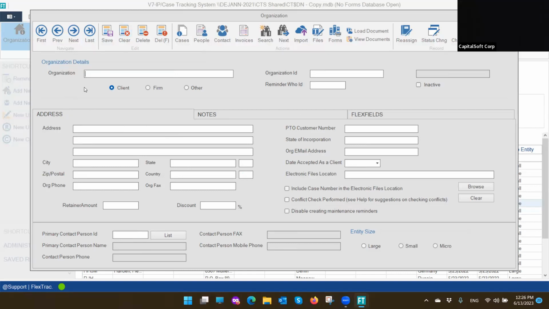When you're entering a new organization, you need to enter the name of the organization. Just go ahead and enter something. The organization ID. And you can select if it's a client, firm, or other. By default, it's select client.